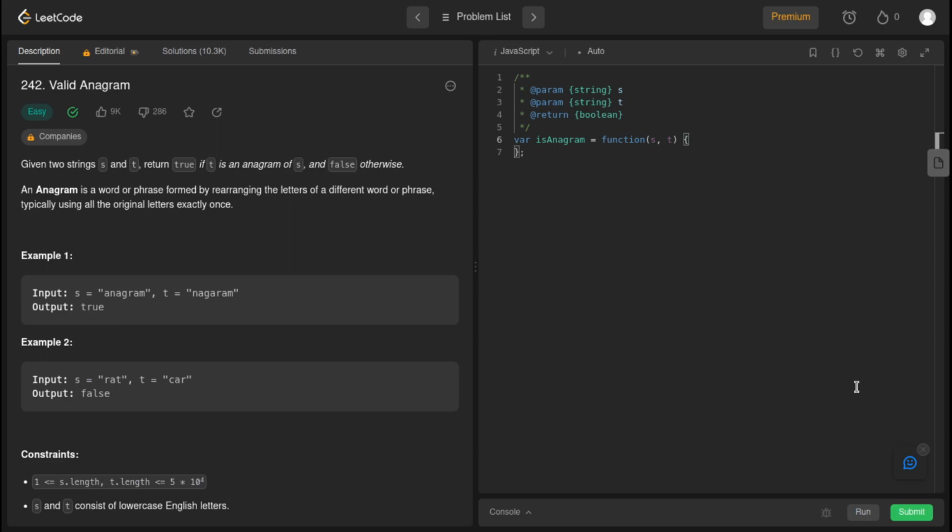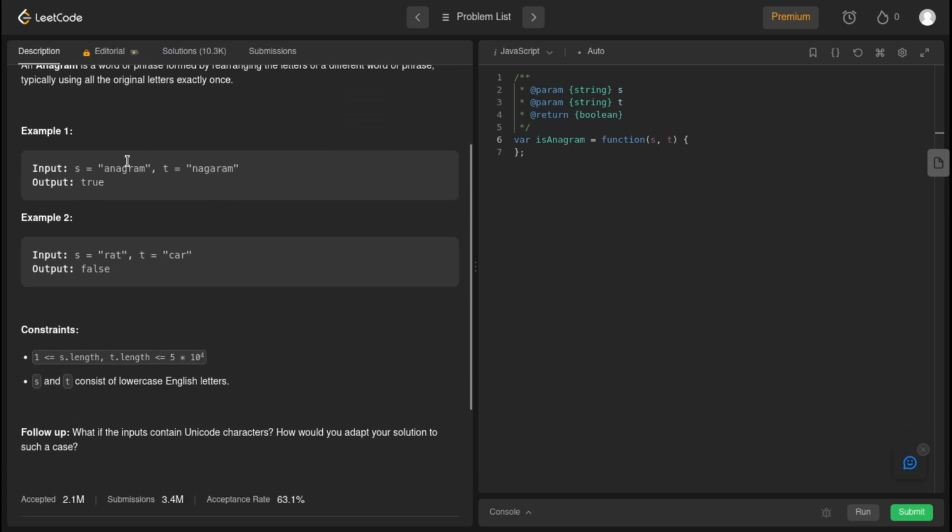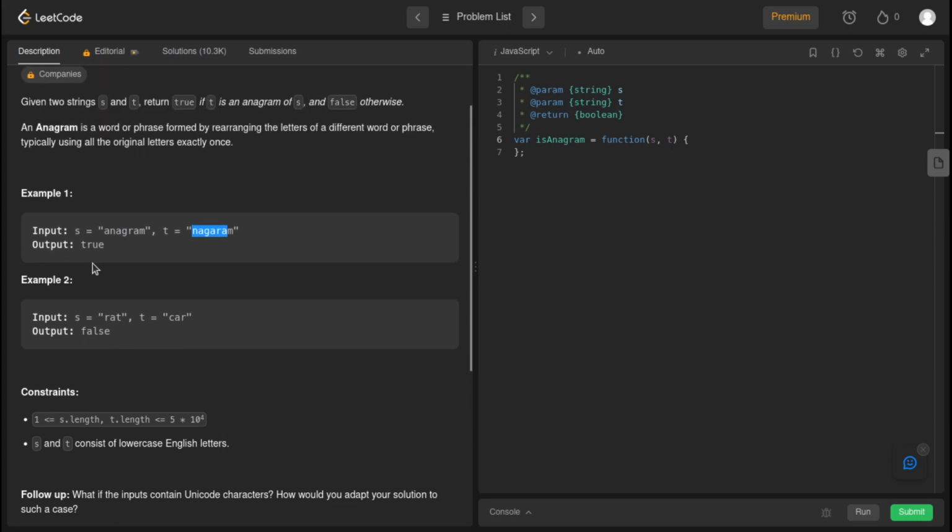Hi everyone, we're going to do Leetcode 242 today, Valid Anagram. In this problem we're given two strings S and T and we need to return true if T is an anagram of S and false otherwise. For example, we have two inputs here, anagram and nagaram, and the output is true.